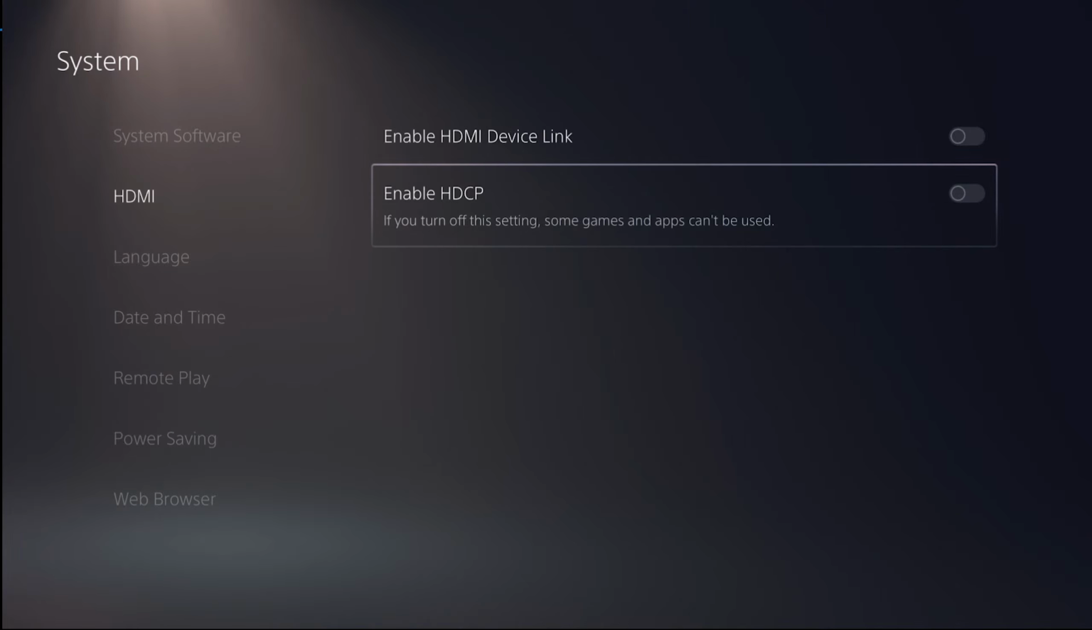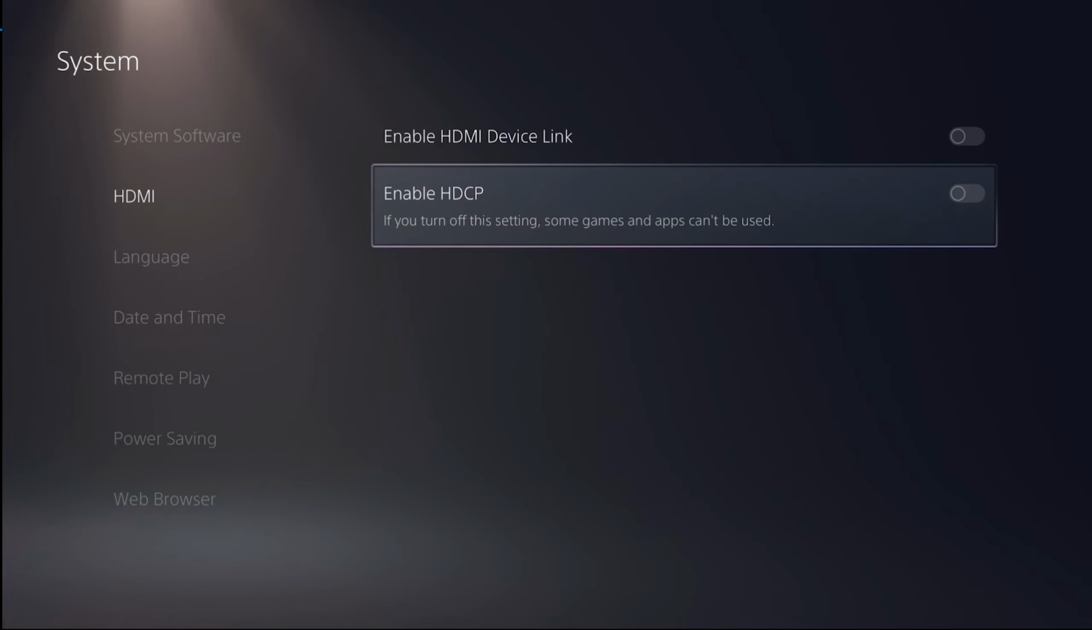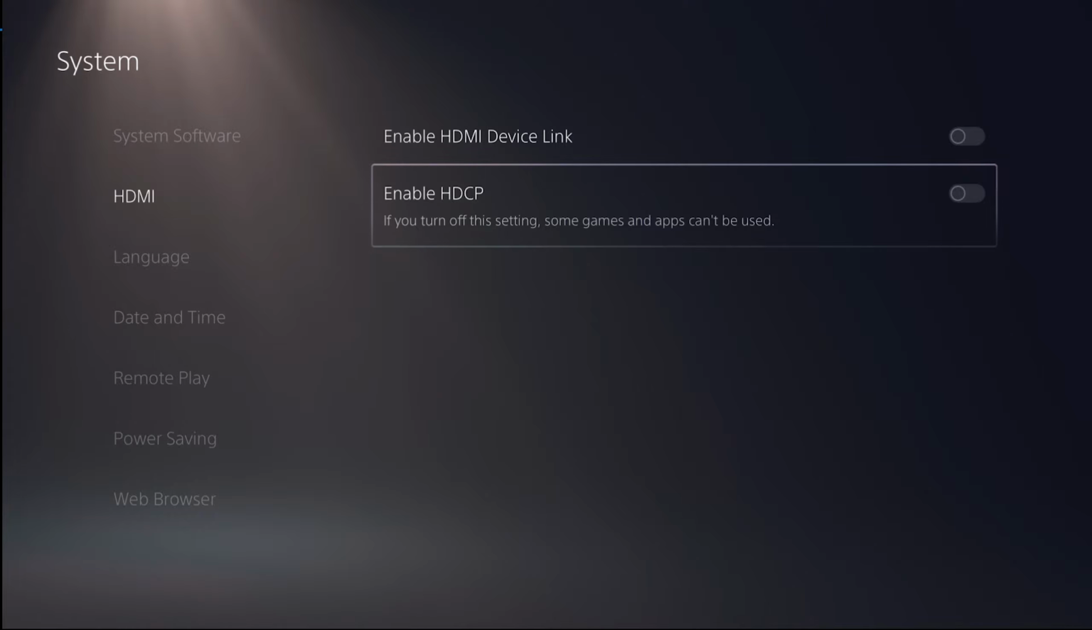Basically, if you have this setting on, it's not going to allow you to record the console. Quick disclaimer, if you have HDCP turned off, you're not going to be able to watch Netflix or Disney Plus or anything like that, and you're also not going to be able to listen to Spotify on the console itself. So just keep that in mind when you have this turned off.